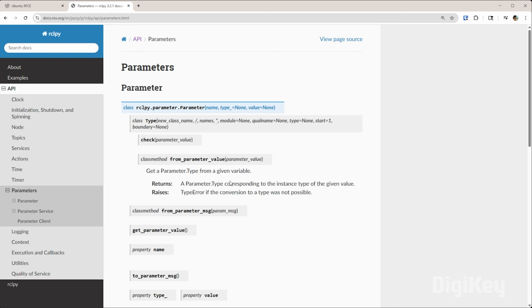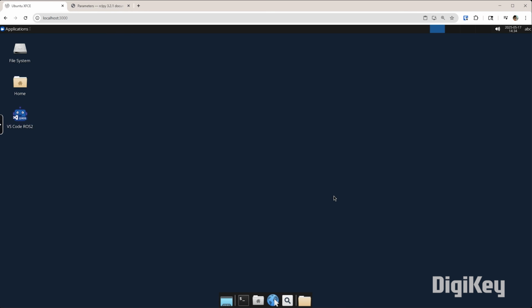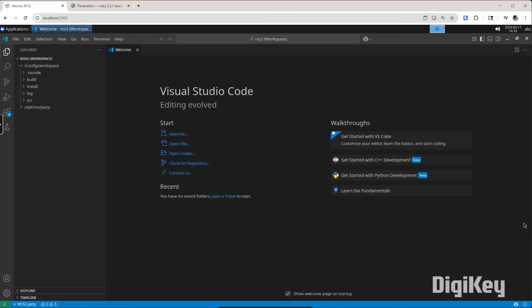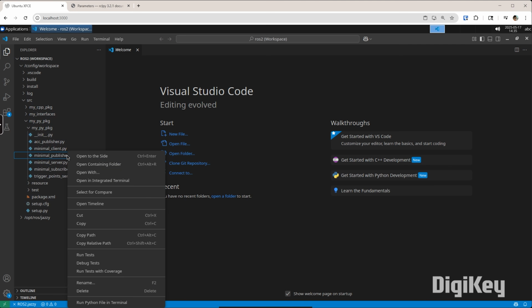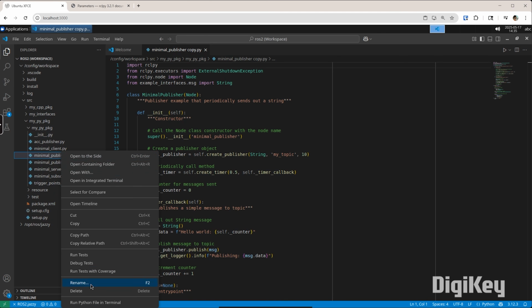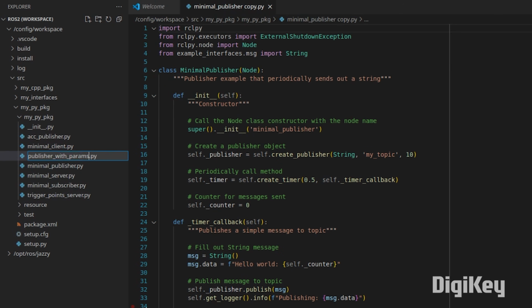First, let's see how to declare them and use them at boot time, or when you first start up your node. Let's go into our container here. We're going to go to VS Code for ROS 2. I'm going to close down this terminal. Let's go into my PyPackage for the source code. And we're going to start with minimal publisher. I'm going to right click, copy that, and paste that. I'm going to rename it to publisher with params.